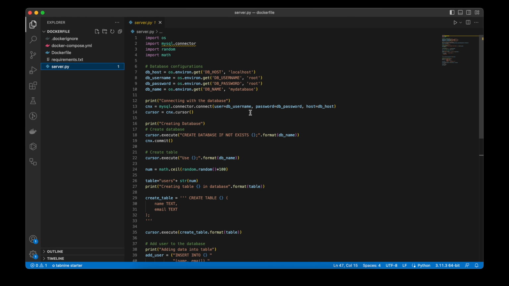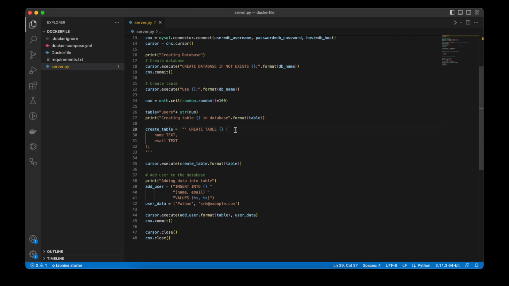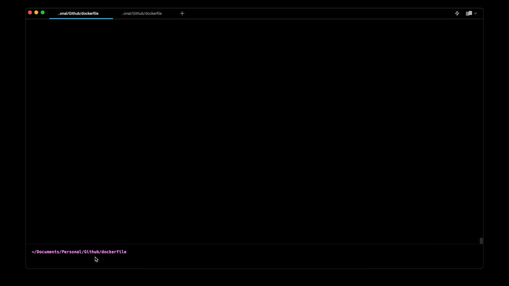One more thing I have changed is that for the table name that I am creating, I am generating a random number and then creating the table, so that whenever I run my application, it will create a new table and we will check whether the previous table is still present or not. Let's try to run this Docker Compose file.